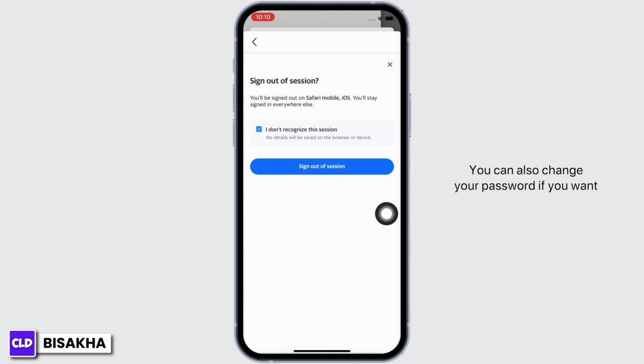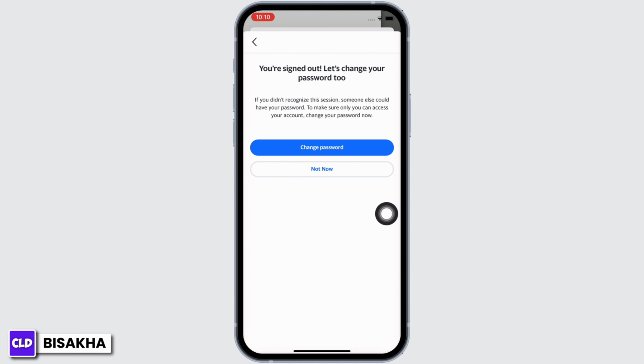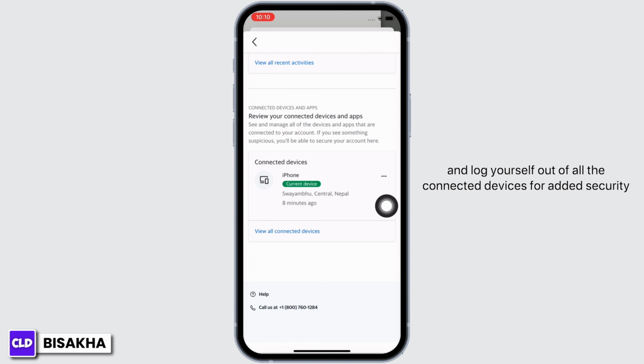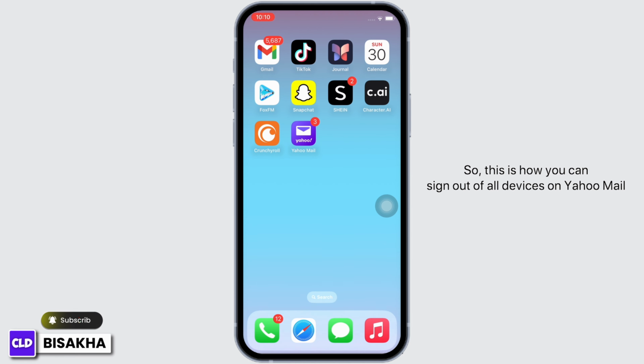You can also change your password if you want and log yourself out of all the connected devices for added security. So, this is how you can sign out of all devices on Yahoo Mail.